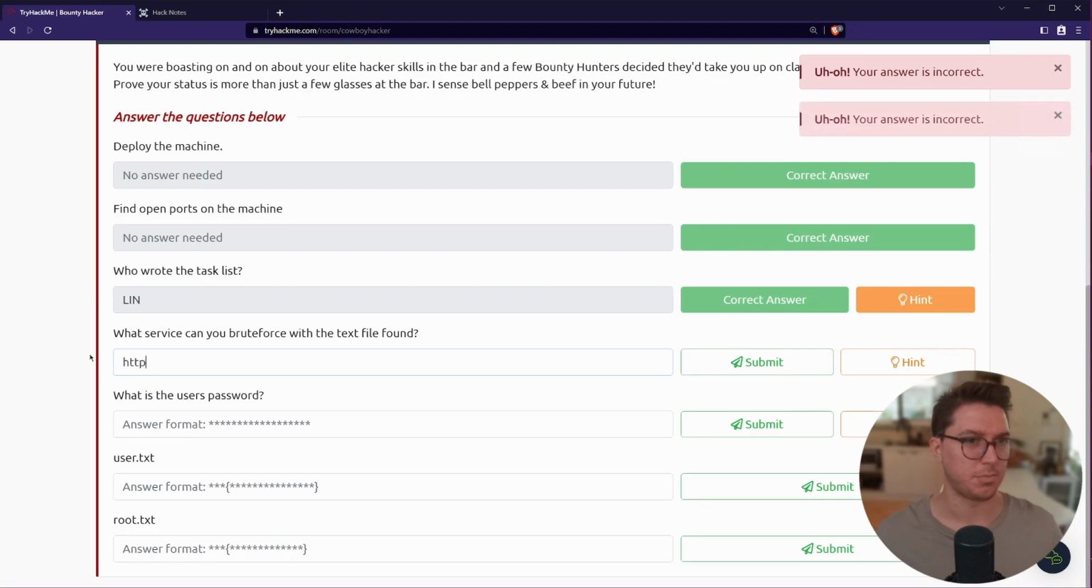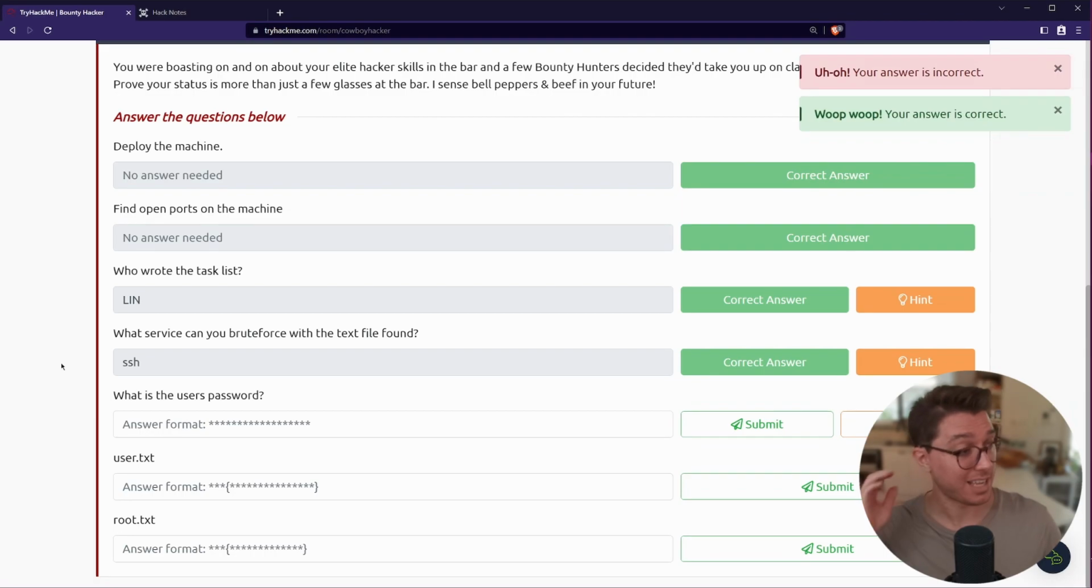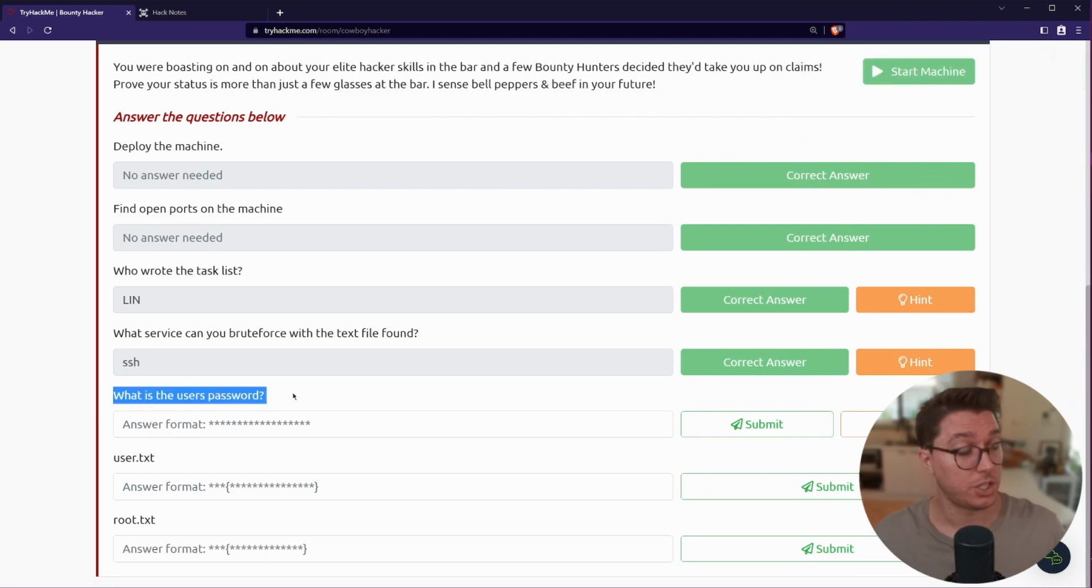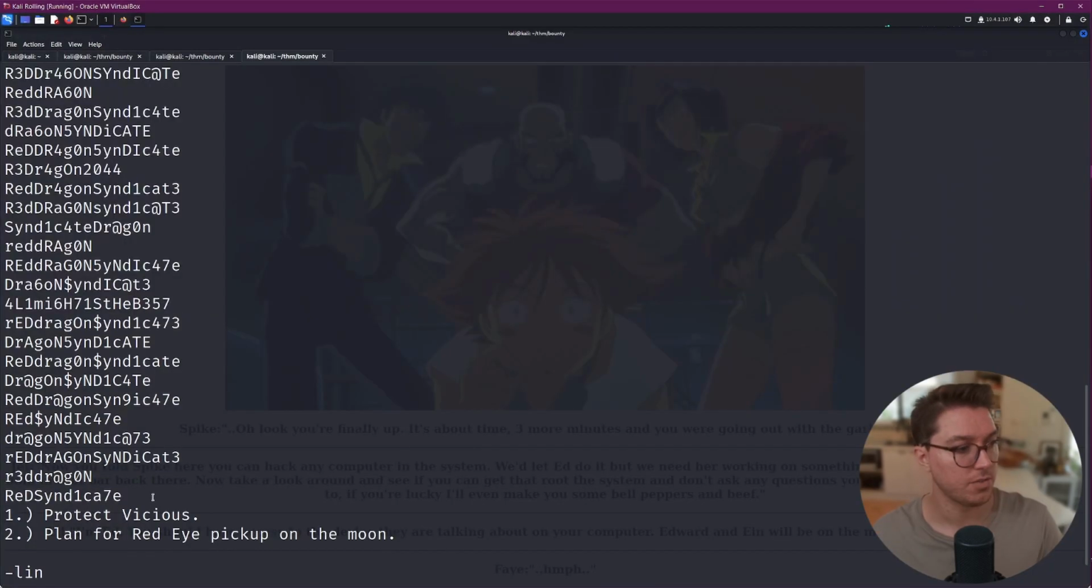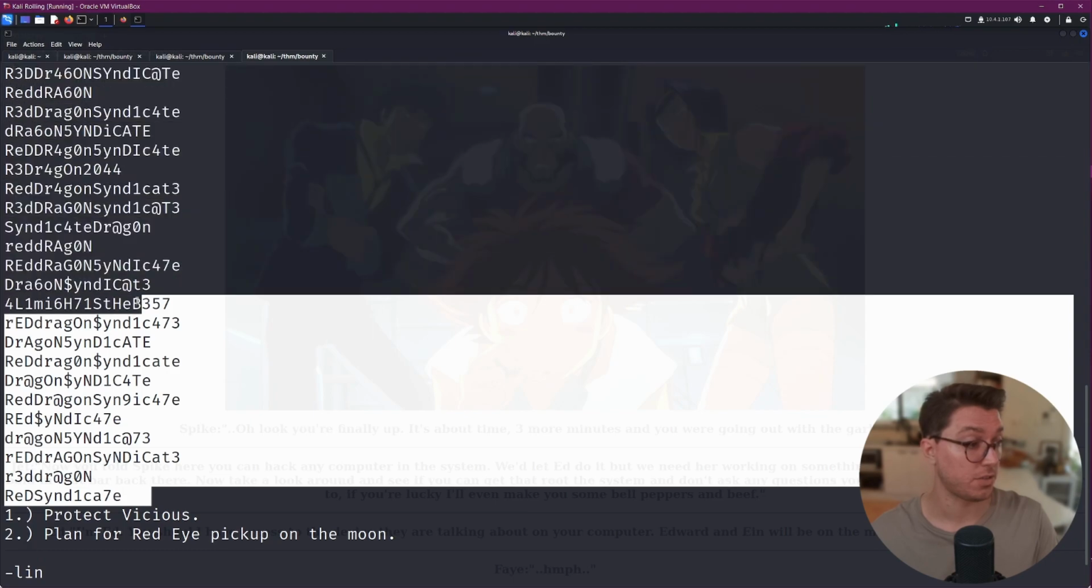HTTP doesn't actually fit, plus why would we brute force into that? So really the only other one was SSH. Okay, so let's figure out a way to brute force into SSH, and we're going to try and find this user's password. Given what we've got, it looks like it's on this list.